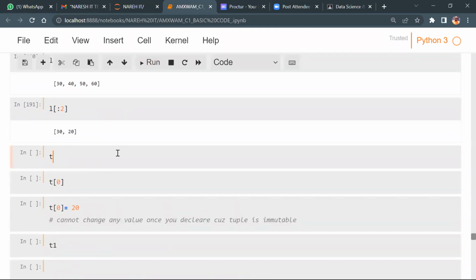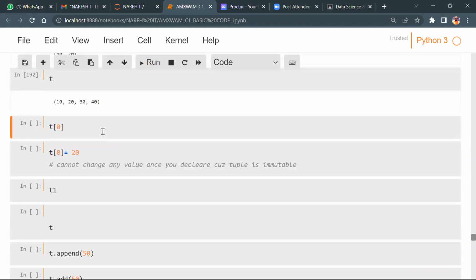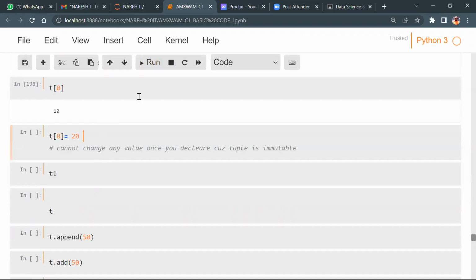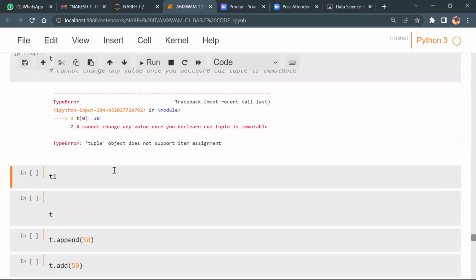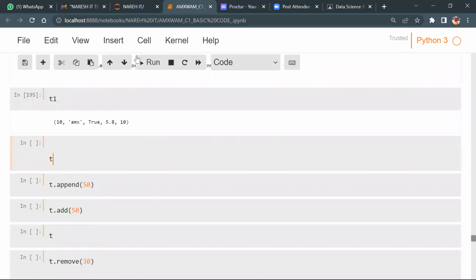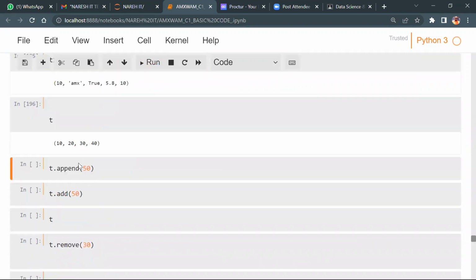Now let's go back to the tuple. Tuple, as you mentioned, T of 0. Tuple is immutable, as I already mentioned, right, guys? Now, append is working in list. Can we check if append works in tuples or not? Let's check this. T1 has multiple data types, which I can allow in T1. Let's talk about T. T dot append 50. Can I get output?